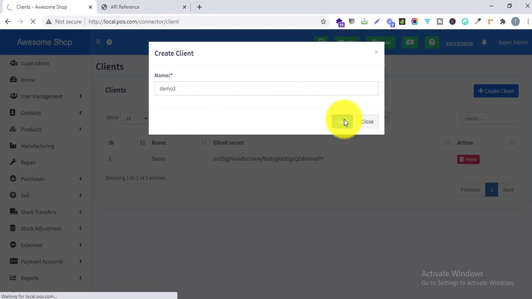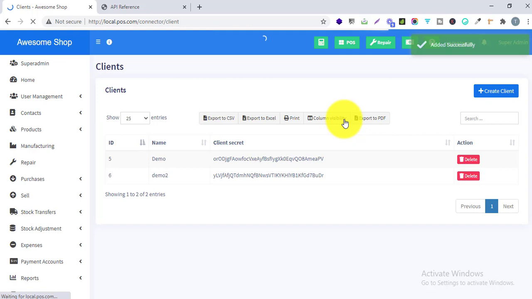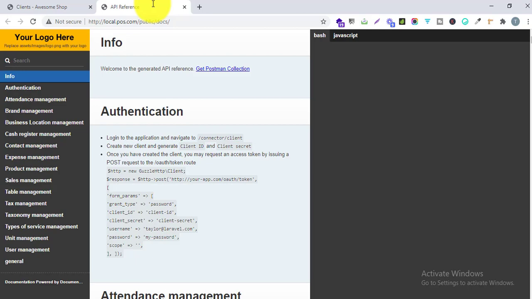So after we have created a client, it will give us a client ID and a client secret. You can see we have a client ID here, and this one is the client secret. After we have generated this client ID and client secret, let us test this API for authentication.